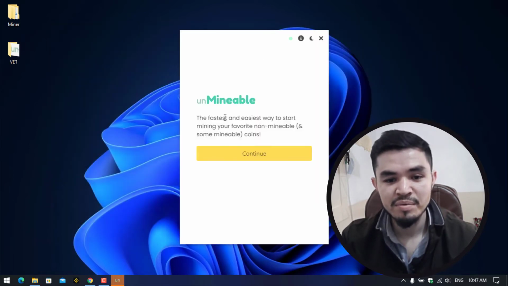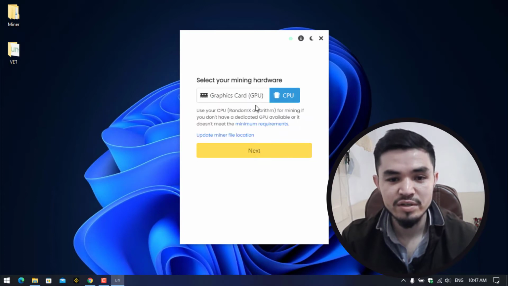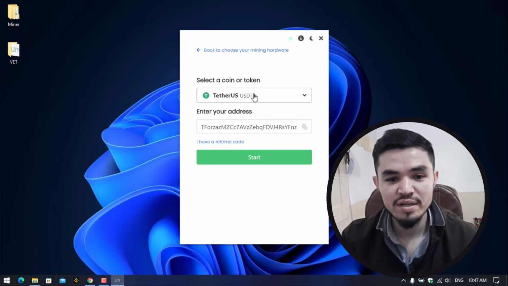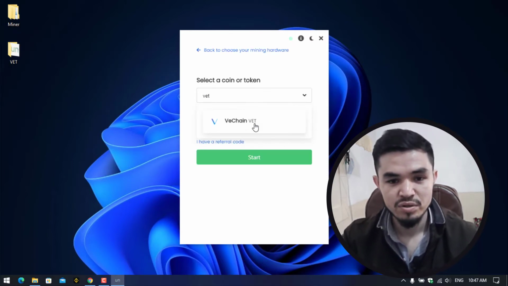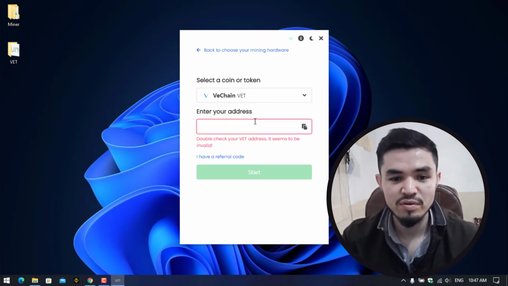Here is the unMineable miner, so click on continue. Here you can select your mining hardware. If your computer has a good graphics card, you can select GPU. Simply I will continue with the CPU. Here you can select the token, I will type VET. Select this and here you have to enter your wallet address.